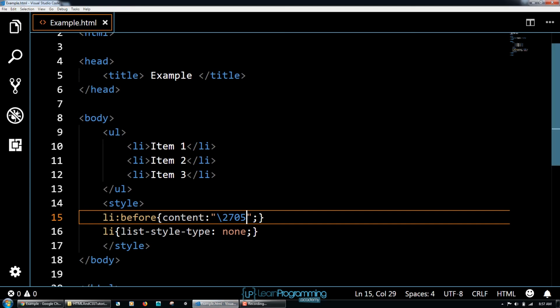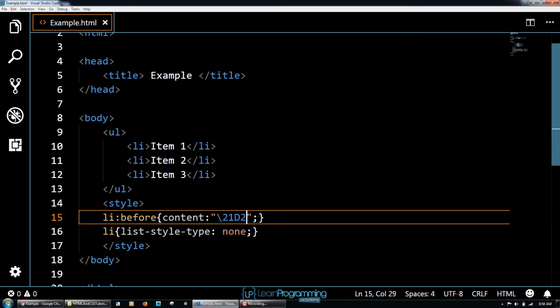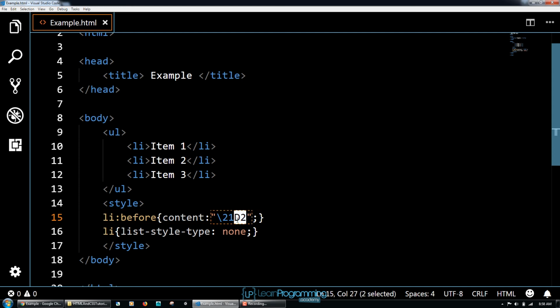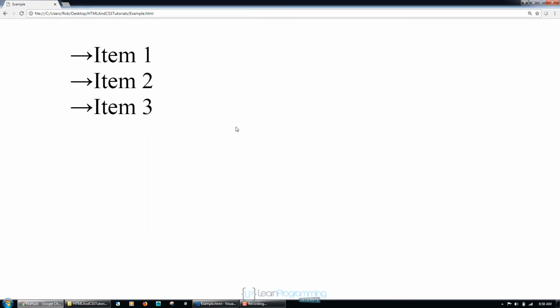Some CSS entities are arrows. These also make for good list item markers. Let's change the entity code to 21D2 and run our code to see the result. There is now an arrow next to each item in the list. Then we will jump back to the editor. Another style of arrow has entity code 2192. Let's change the code to 2192 and then run our code in the web browser to see the result. Then we will jump back to the editor.